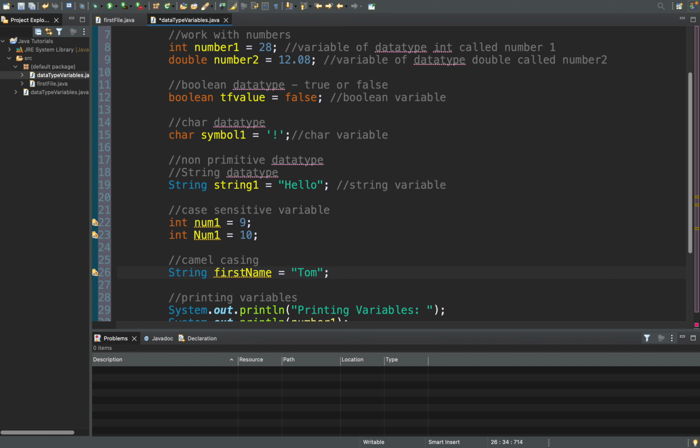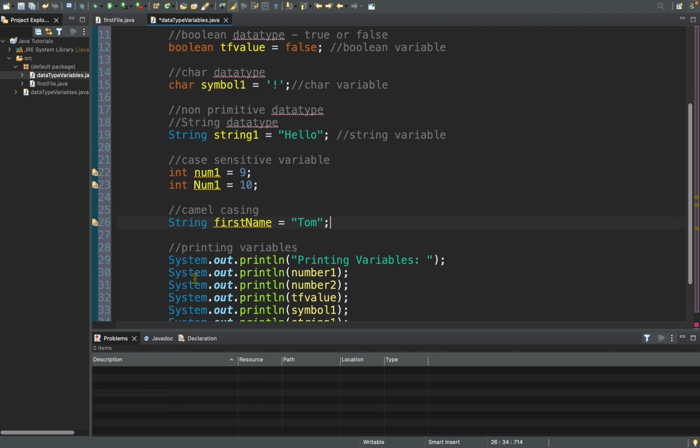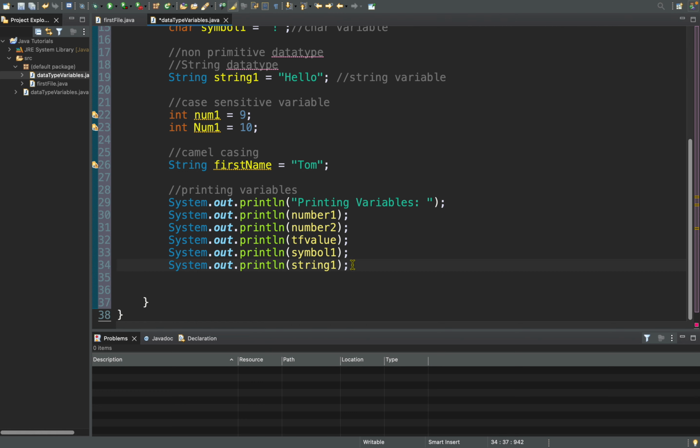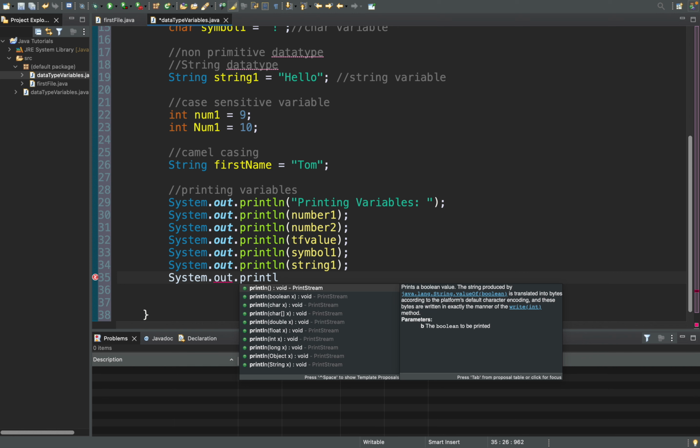So now we have some examples of case-sensitive variables and also camel casing. So we'll go ahead and print those out. Now while I am typing in this information, remember when you are creating your variables not to use any Java reserved words. And reserved words or keywords are basically the words that are used in Java for special uses or special purposes.